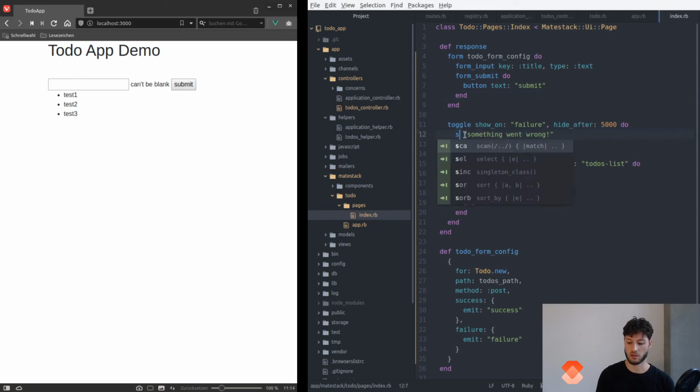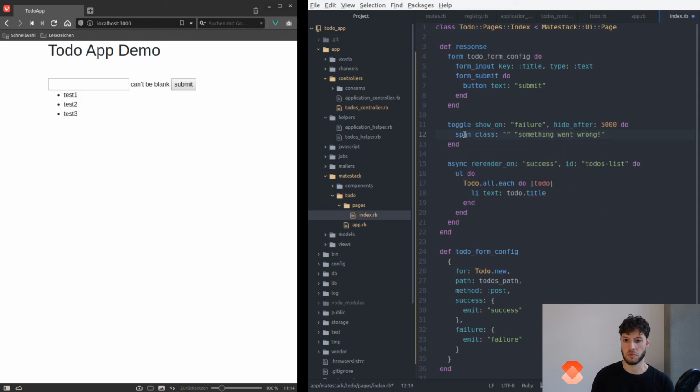And for sure you can go here and put in whatever class you want. I don't know a good Bootstrap class now, but I think you know what I mean. So you can of course style your error rendering a bit better than I did here in the demo. But yeah, this is the dynamic behavior of a form. And as you can see, the form used events in order to communicate with other core components.